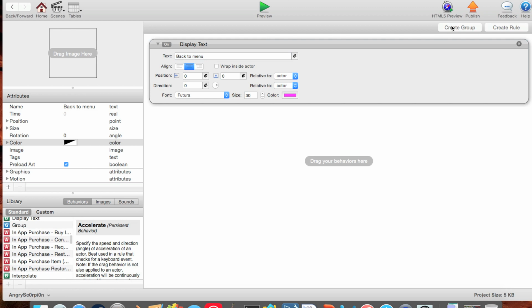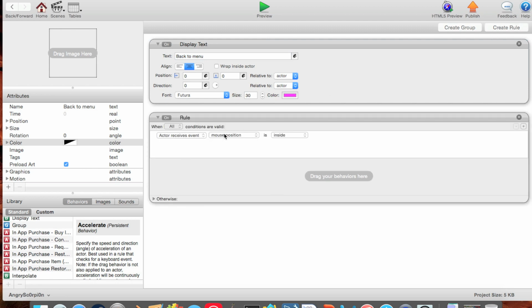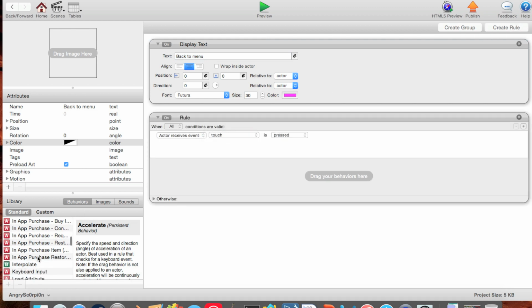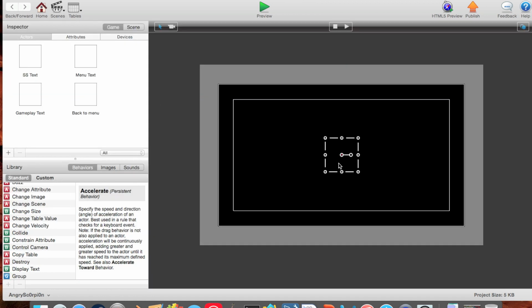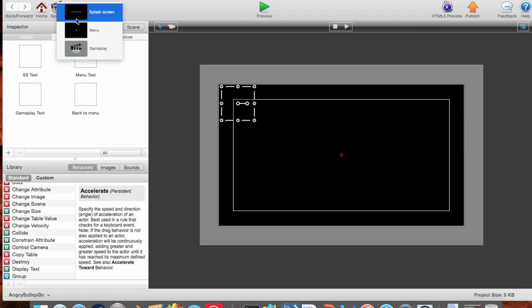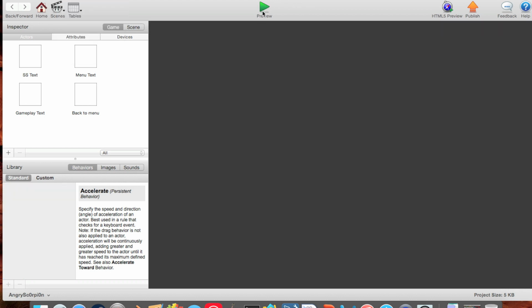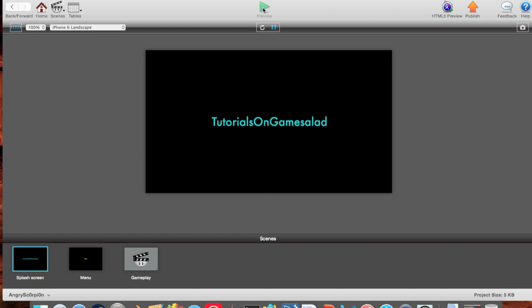Create a rule, actor receives event, touch is pressed, change scene to menu. So let's drag this on. Back to menu can be up here, sort of right there. So let's see how this comes out. Go back to splash screen and let's play. So 2 seconds of Gamesalad, and now play.